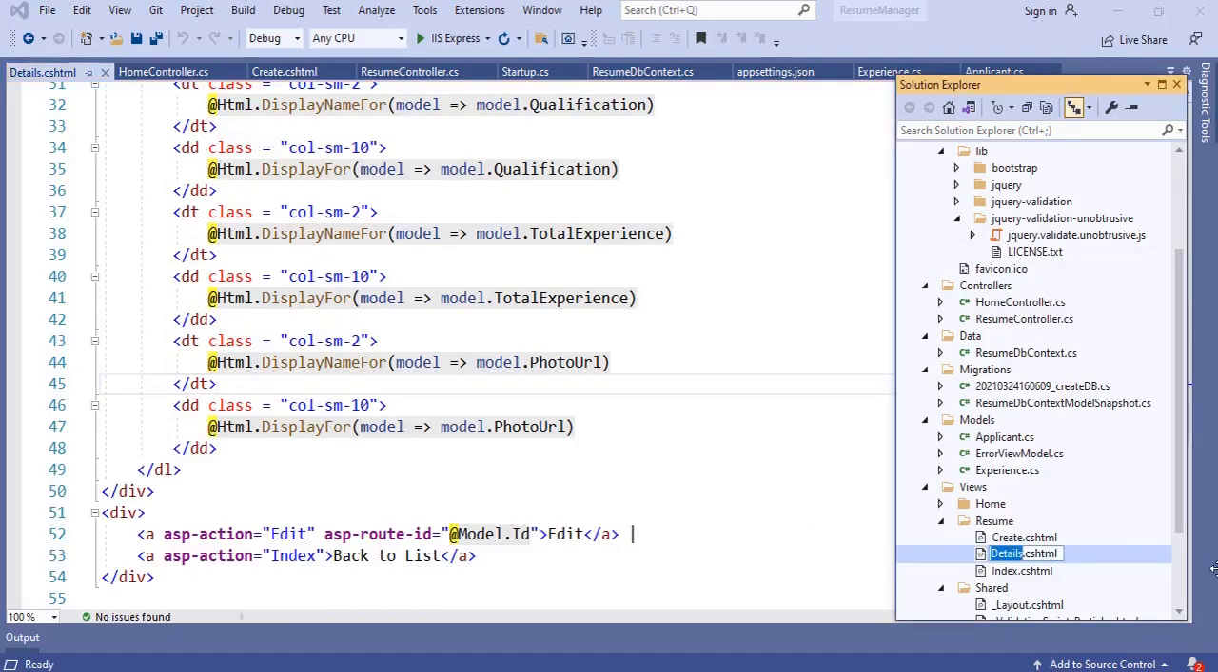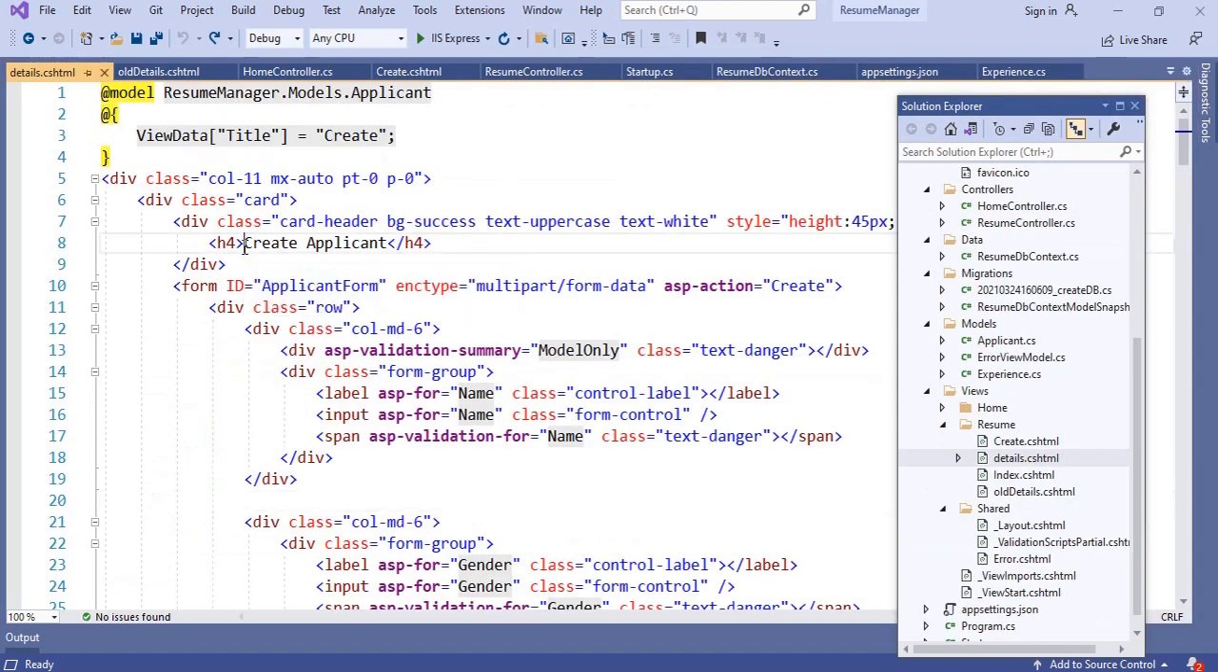So rename the details.cshtml which was created by the scaffolding task to old details.cshtml. Copy create.cshtml and paste it to the same folder. And then rename the create-copy.cshtml to details.cshtml. Now we got a new details.cshtml to display the applicant, but details.cshtml file needs some modifications. Let's do it. First and foremost, I want to change the heading to view applicant.